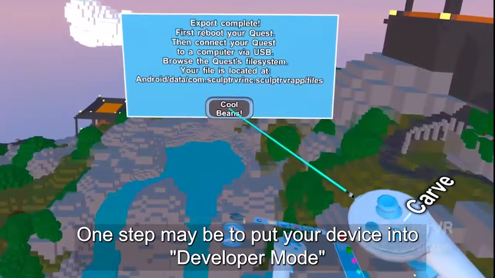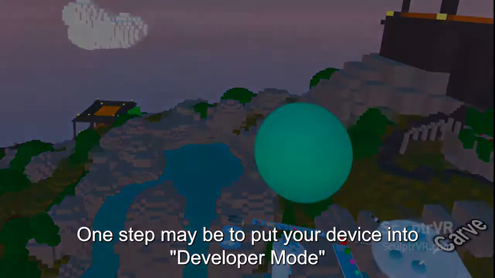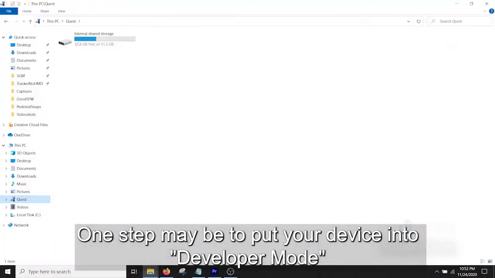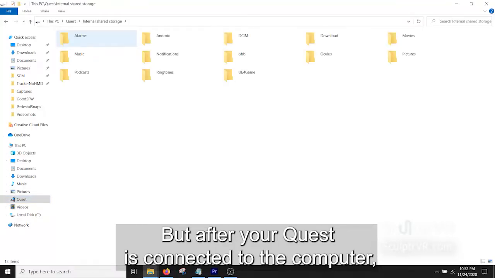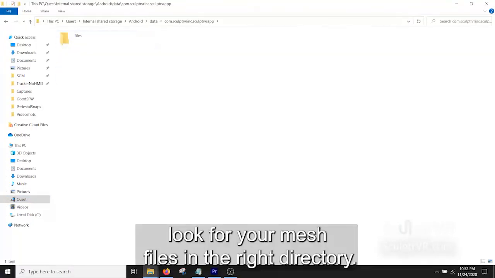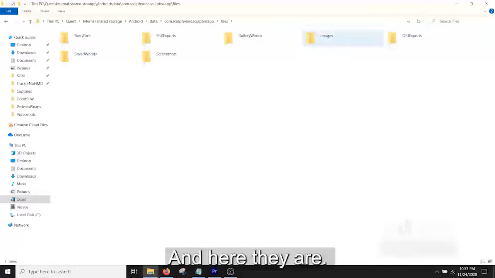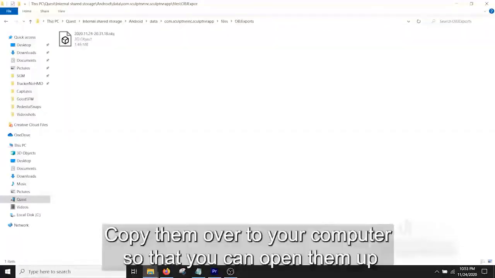One step may be to put your device into developer mode, but after your Quest is connected to the computer, look for your mesh files in the right directory, and here they are. Copy them over to your computer so that you can open them up in another program such as MeshLab.